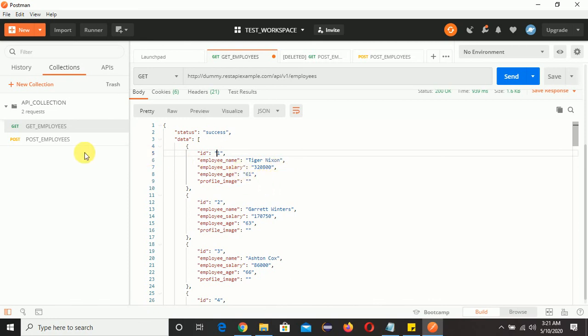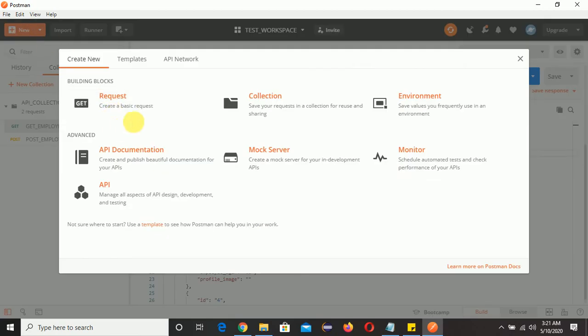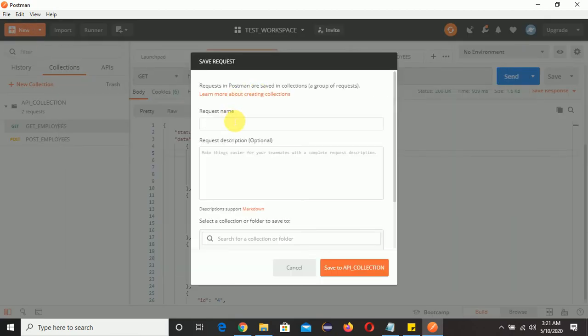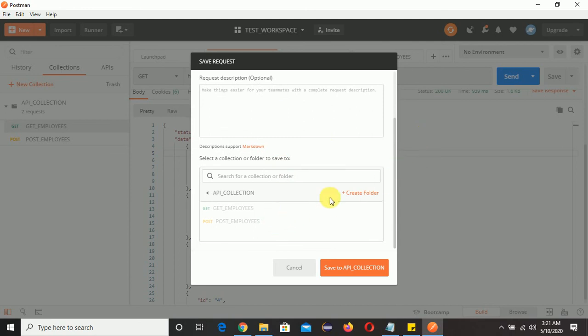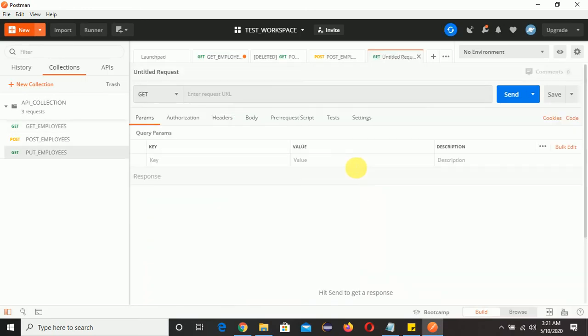I will create one PUT request. Click on this New, click on Request, give the name, put employees. The request description is optional. If you want, you can give it. No need to do anything here. Just click on Save to API collection. Now GET is the default, so you need to change the method to PUT here.